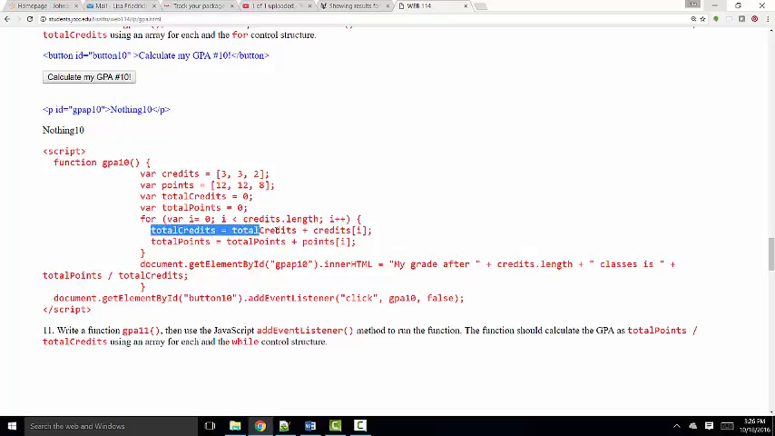So the first time we go through this loop, total credits, which we declared as 0 here, is set to itself plus credits[i]. What is credits[i]? The first time through the loop, i is 0, so credits[i] is going to be 3. So the first time through this loop, total credits is going to be set to 3, 0 plus 3. And total points is going to be set to 0 plus the first position, the 0 position of points, 12.